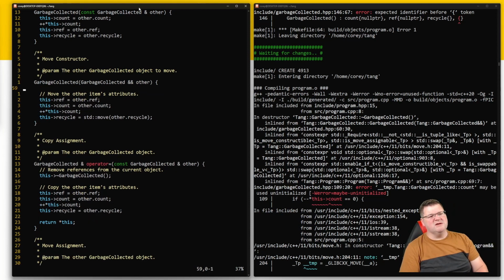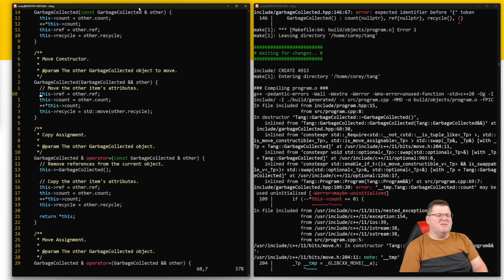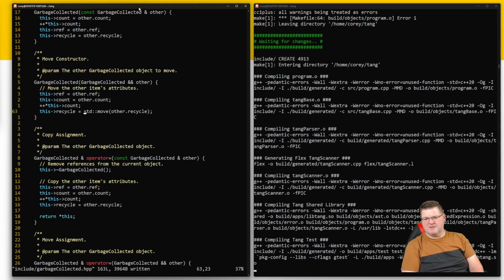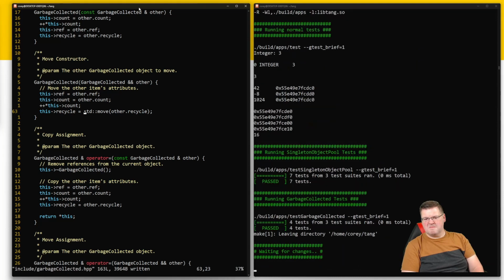Now, what will the move constructor look like? So it's running on, I mean, this is uninitialized. So I'm setting ref to be the other ref, the count to be the other count, increase the count, and then I'm moving, recycle. Yes. And it works. All right. And all of our previous tests from the beginning work.